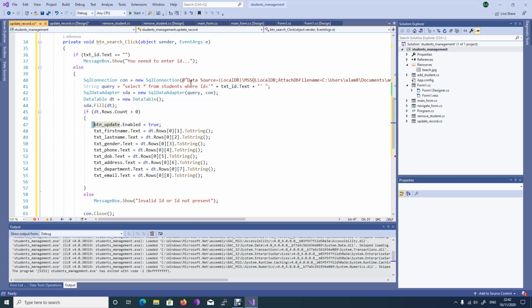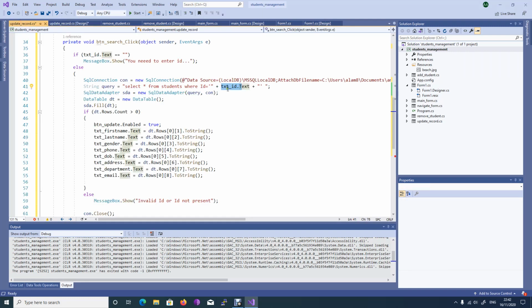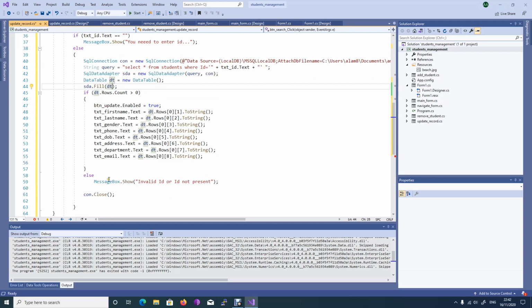So now search whatever text ID, whatever user ID they give here. Once you search and get the answer in DT, that is a table where the records are temporarily stored, count how many rows are there. If it's more than 0, then fine, display this. Else, say invalid ID or ID not present, and then you close them.